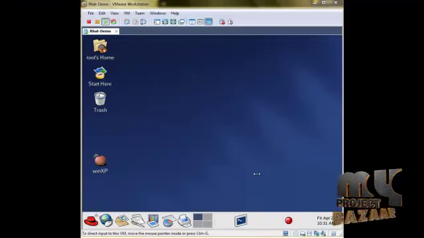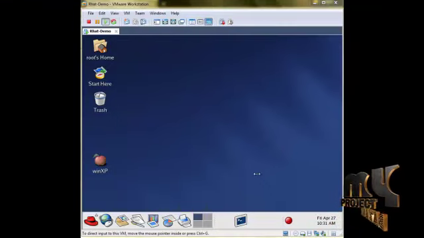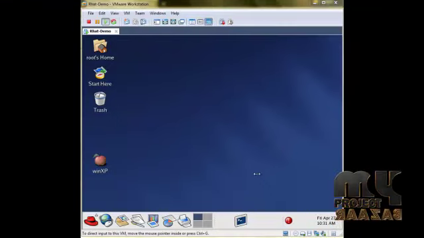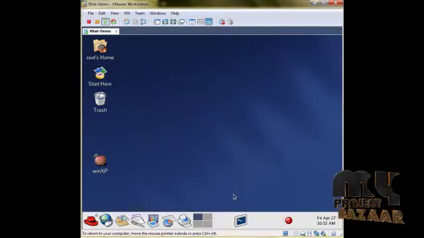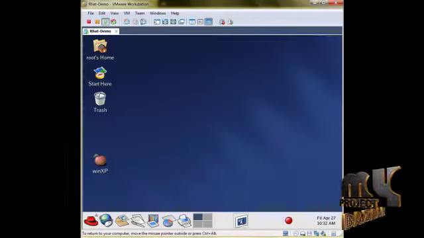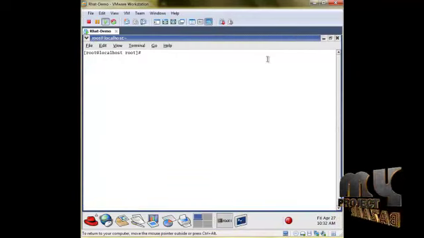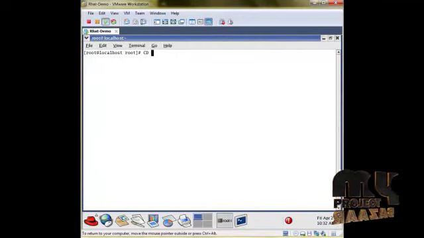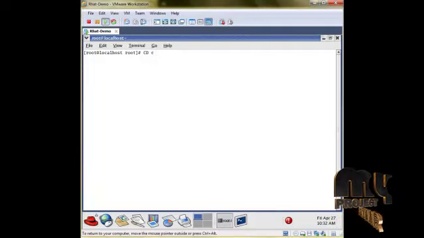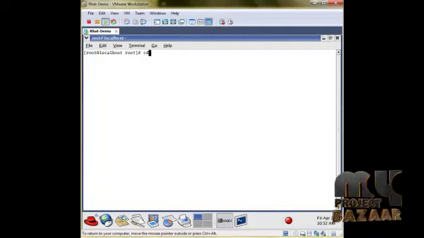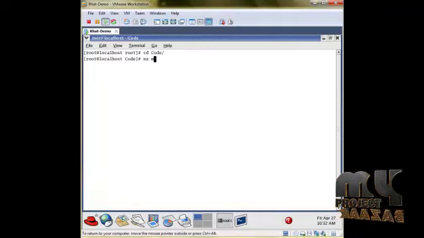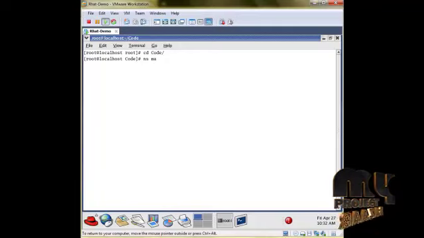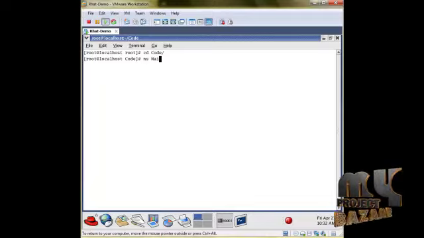Let us see the output of our project. For running our NS2 process, we have to switch on VMware workstation. Our process is run on command prompt only. So I am going to the command prompt and change directory to our code folder: cd space code, and this is the syntax for running our main file, which has a .tcl extension. So I am giving main.tcl.